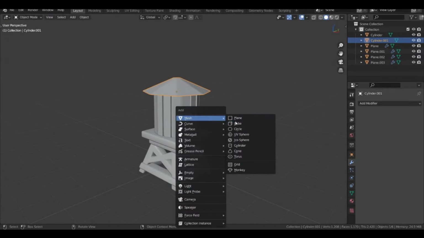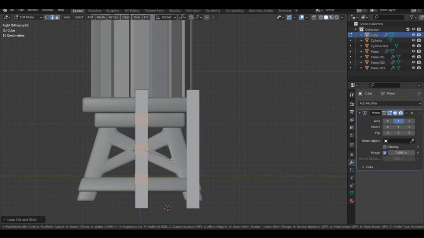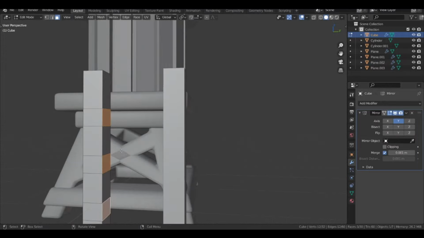Then for the latter, I added a cube. After scaling it down, I added a mirror modifier to it. Added some loop cuts, and then extruded the side faces. To not let the faces pass through each other, I turned on clipping.